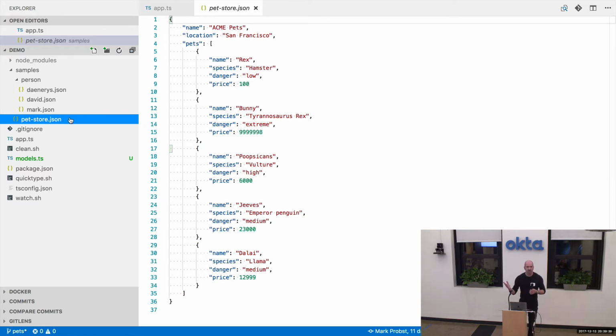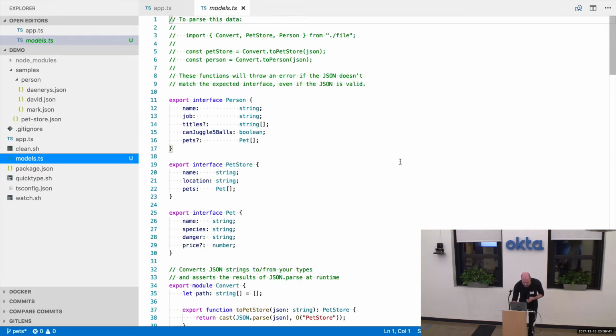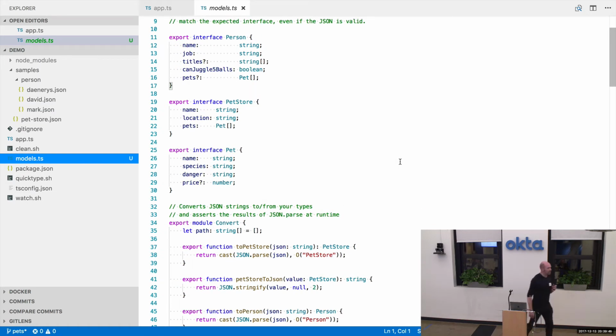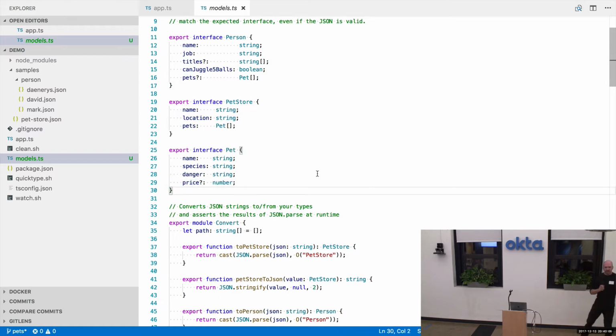So let's look at the model that is generated from this. We can see here that in the person, the titles and the pets are optional because not all of the people have titles or pets. But the pet data structure is the same except that the price is optional, right? So QuickType has a similarity metric where it figures out, oh, these are probably the same class, and so I'm just going to put them together.